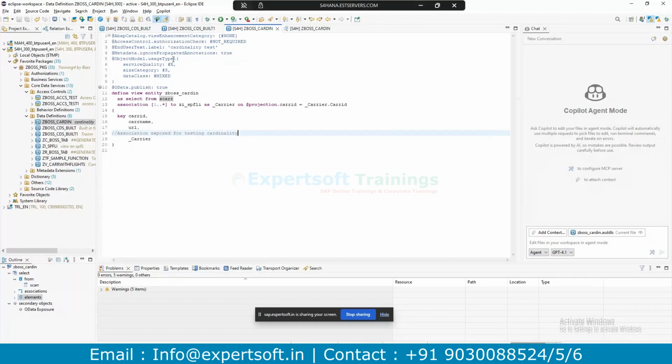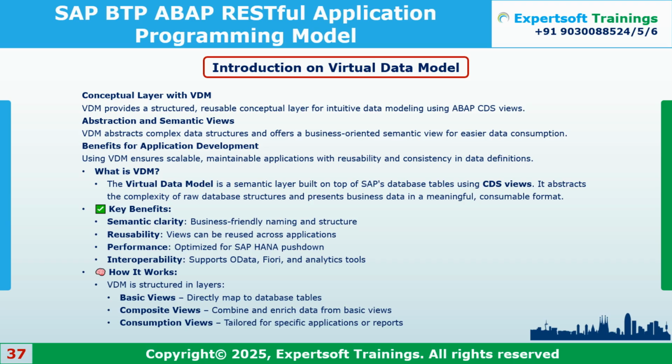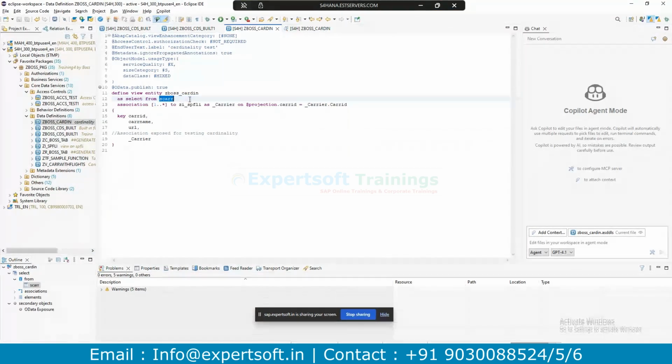This is with respect to the annotations we have in the CDS view. What types of virtual data model are there? This is also one of the interview questions you may expect. The types are basic views, composite views, and consumption views. Basic views and composite views are the interface views. What I have shown you is a basic view. A basic view is created on top of the standard table. It is just one relation.